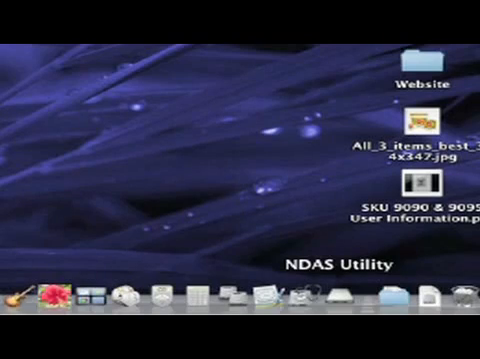And most network drives have a utility that you have to use software-wise that mounts and unmounts the drives and things like that. And so this particular drive uses NDAS utility. So I'm going to select NDAS utility, and I'm going to choose mount with read-write.